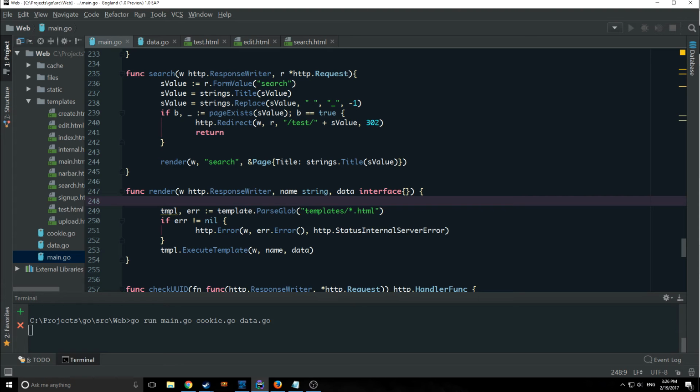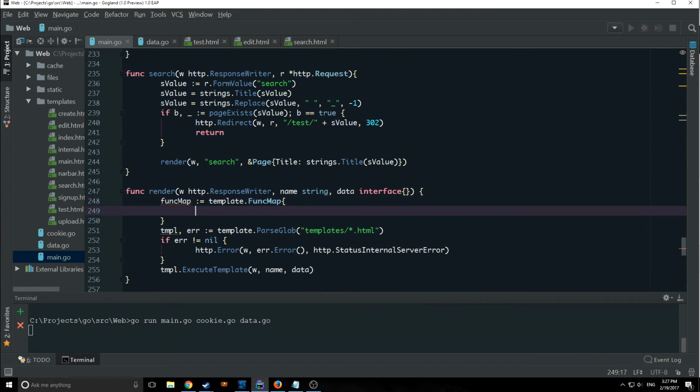it has the underscores. What we're going to do is create a variable called funcMap. We're going to set that equal to template.FuncMap. Now this is of course something that's built into our template. And this is allowing us to create a string that we can parse inside of the template itself. And when it gets parsed by the Go parser, it will read it as a function.